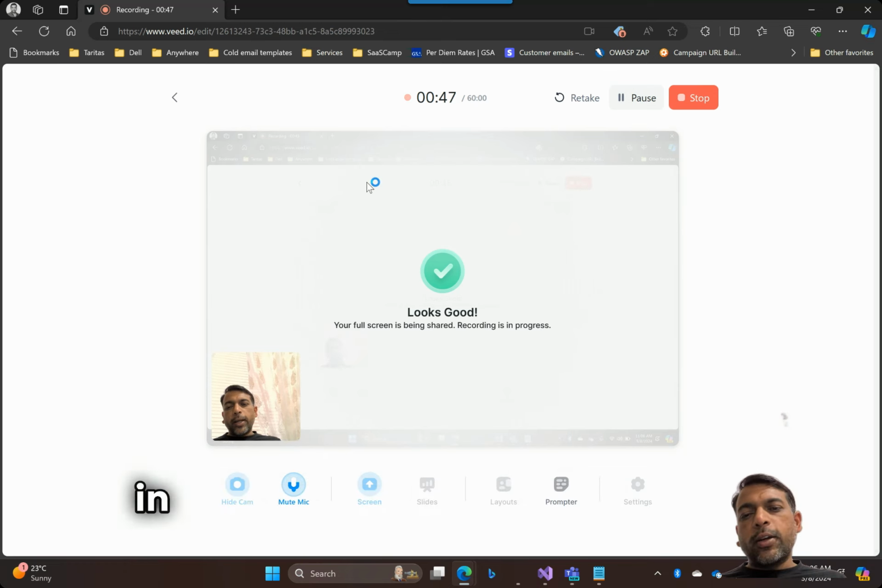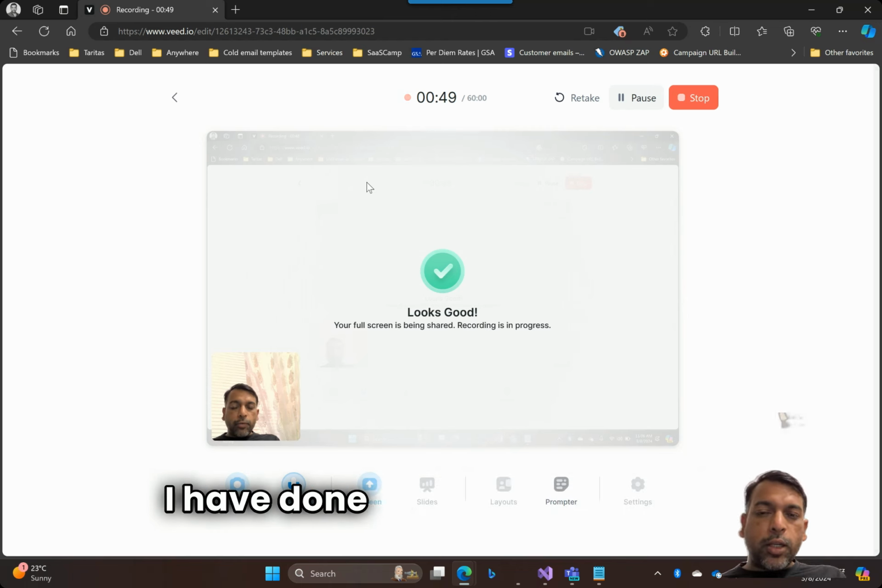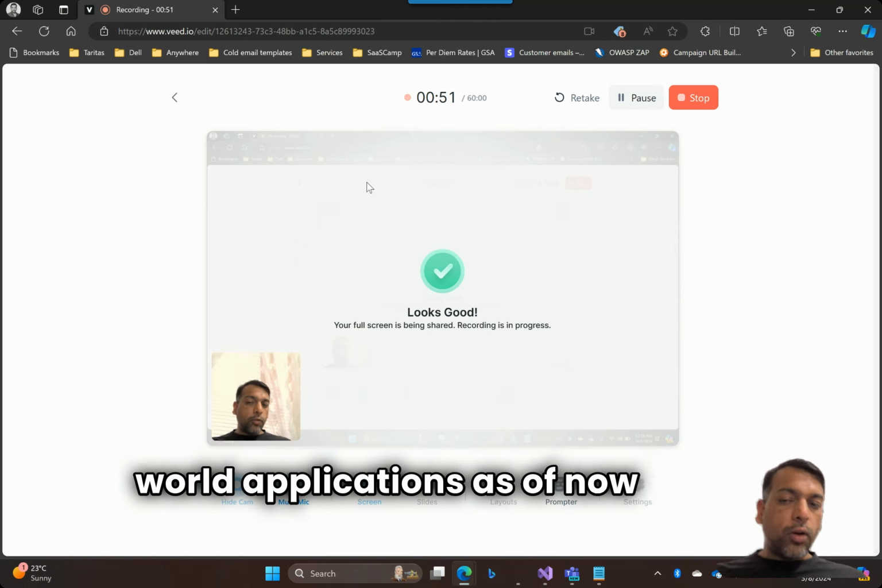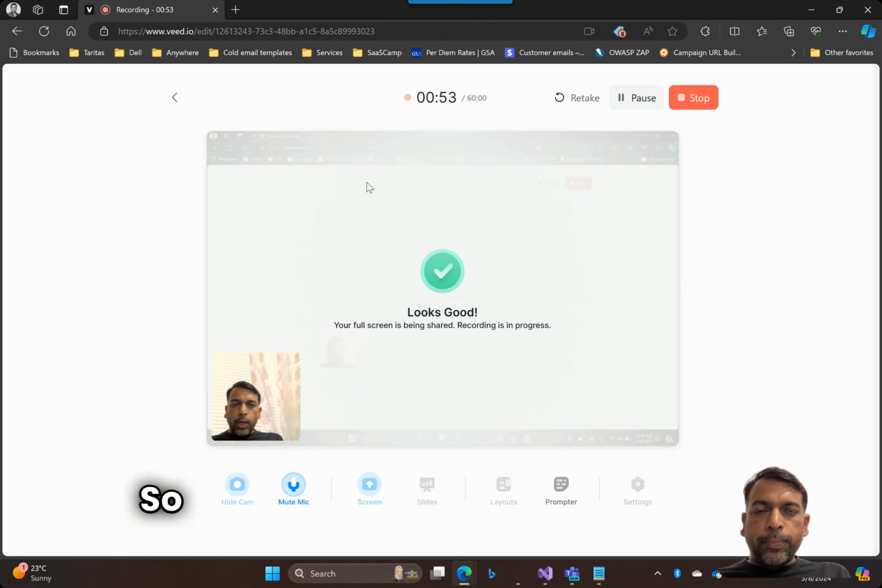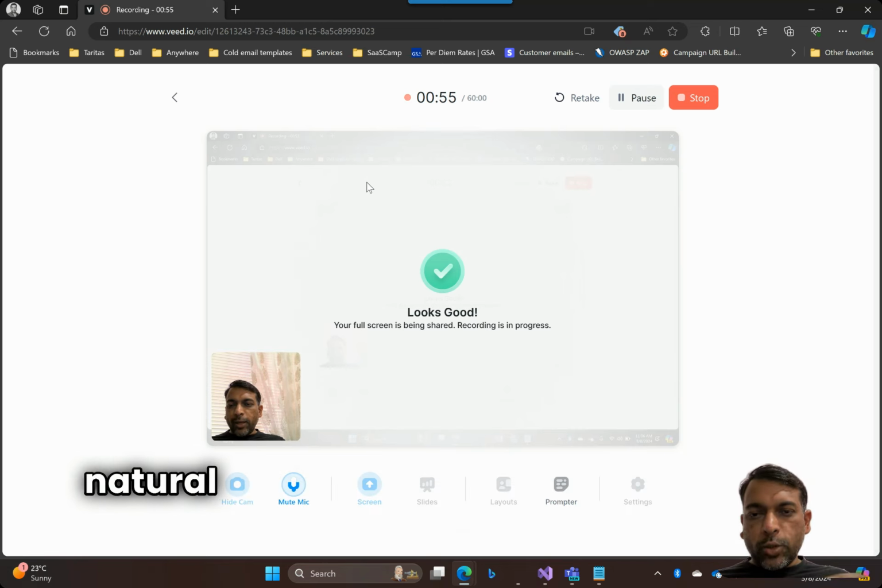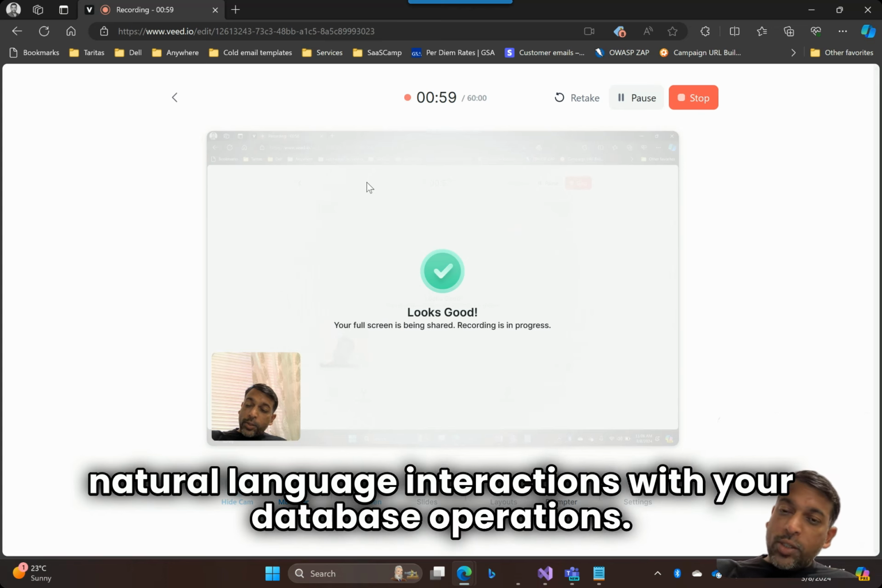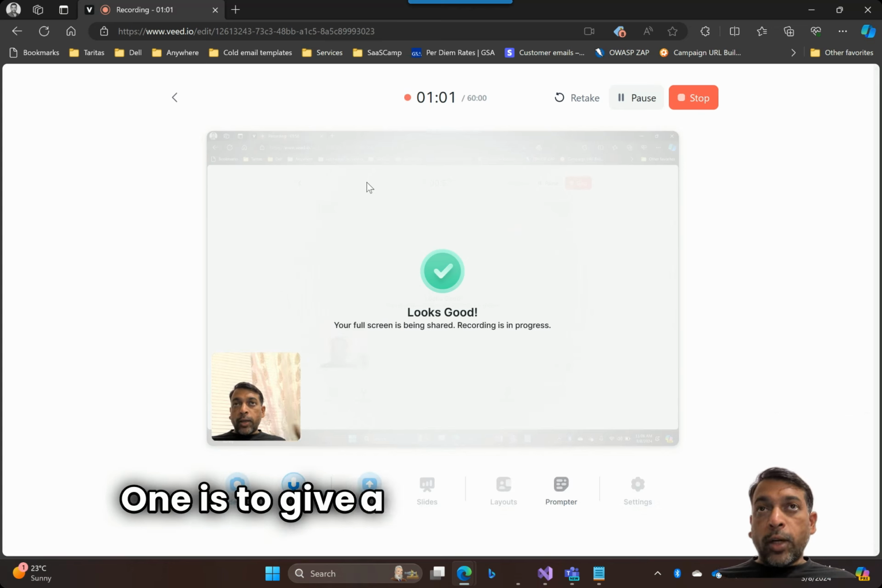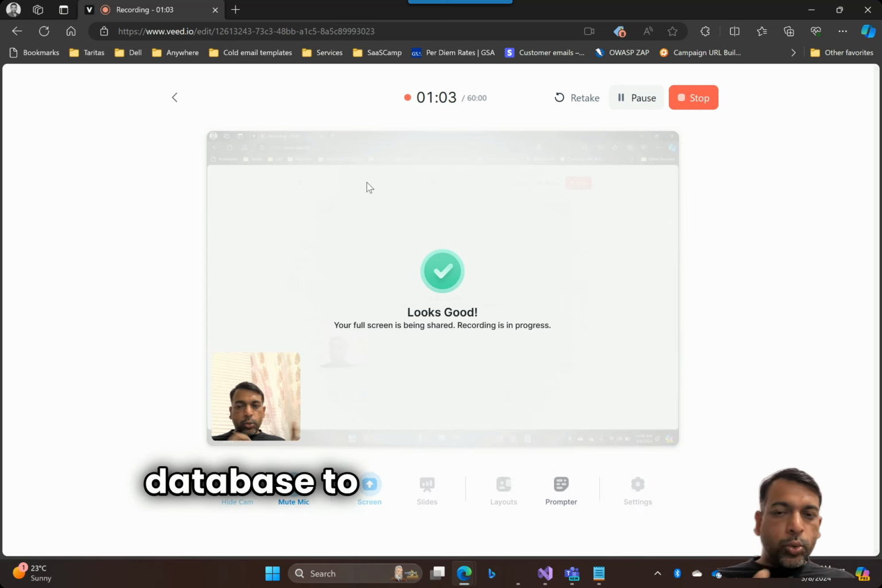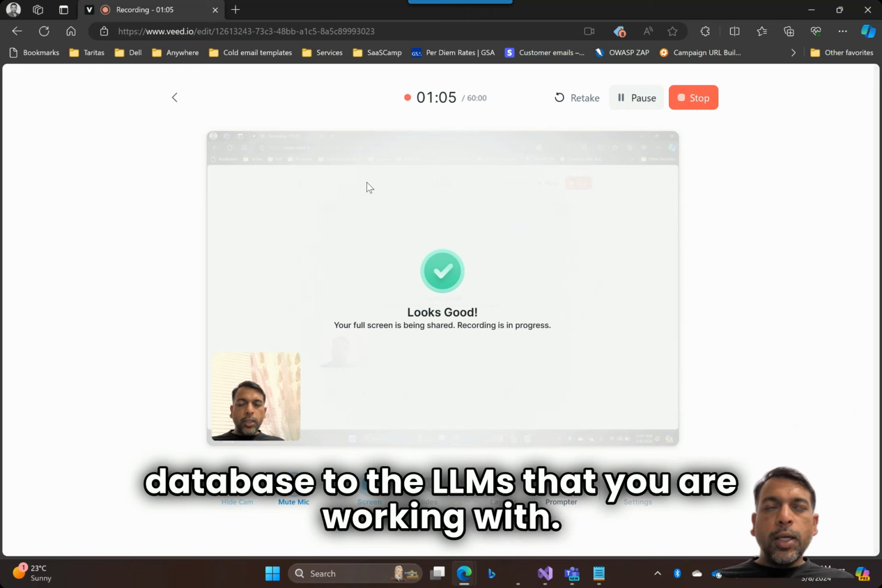Of course, you can apply it in real world applications as well. I have done it in a couple of real world applications as of now, and it was great. There are two ways you can apply natural language interactions with your database operations. One is to give direct access to your database to the LLMs that you are working with.